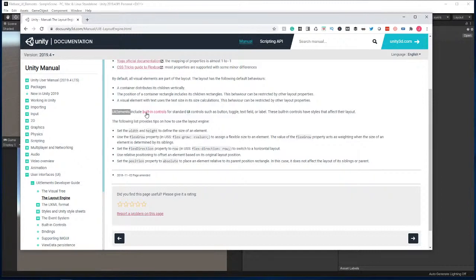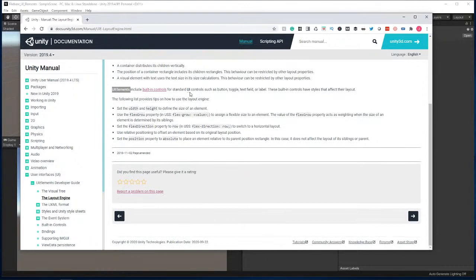Let's say UI elements includes built-in controls for standard UI controls such as button, toggles, text, and label. These built-in controls have styles that affect their layout. Alright, good deal.